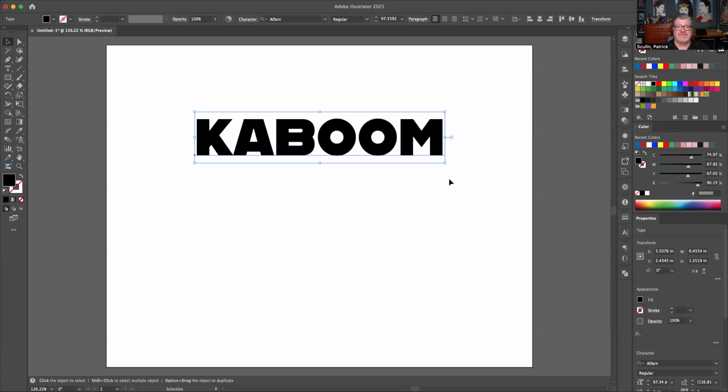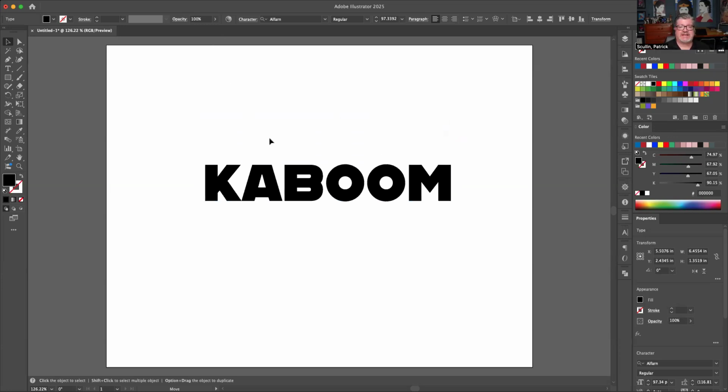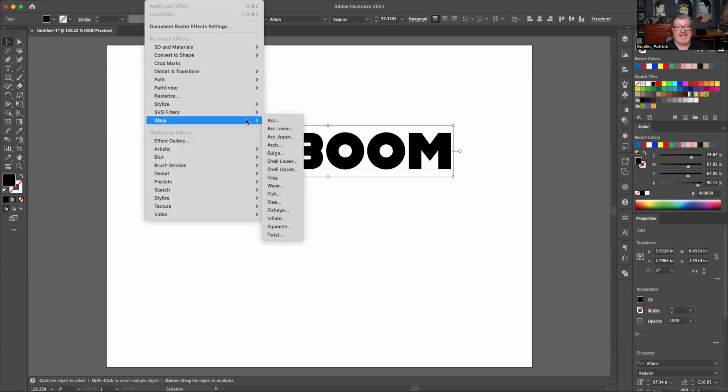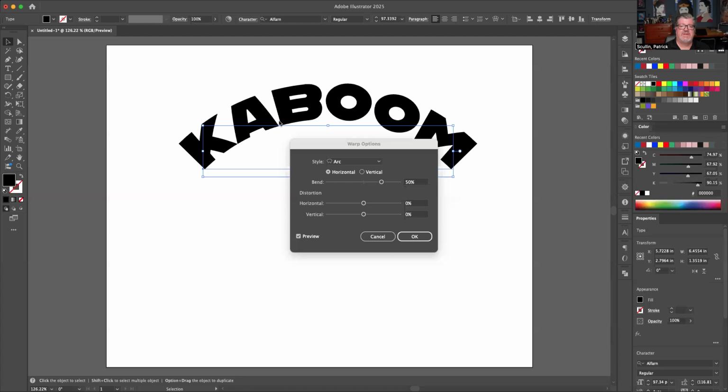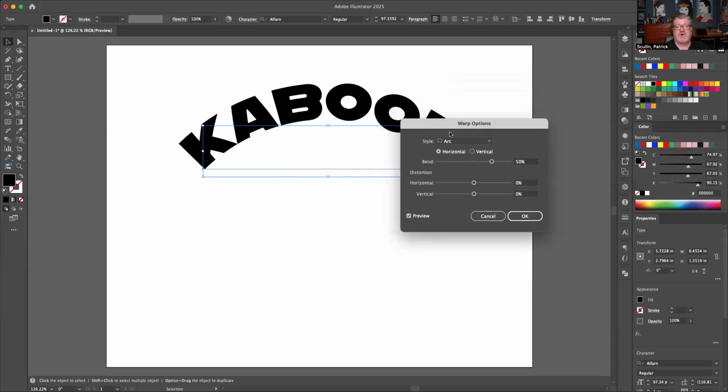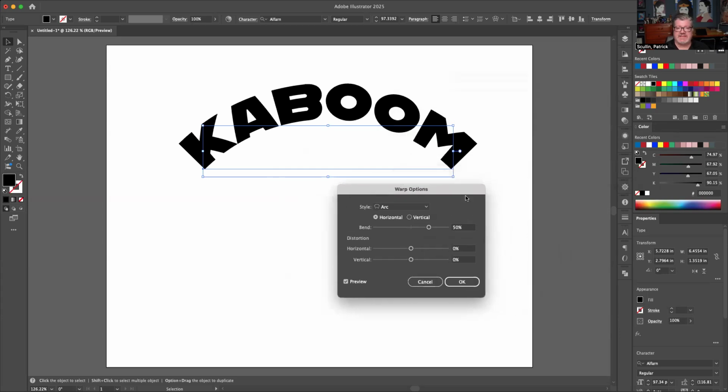So if you have some text like this and you want to give it some style, like a curve or an arch or something like that, we use what are called the warp effects. So I have this text selected, and I'm going to go up to the effect menu, and I'm going to select warp. Without actually looking at these, it's hard to tell exactly what it does. But I'm just going to pick the very top one, arc, and you'll see how it changes the appearance of the text.